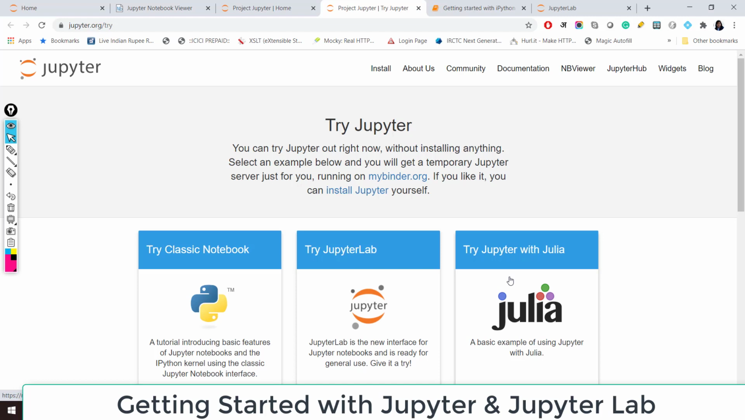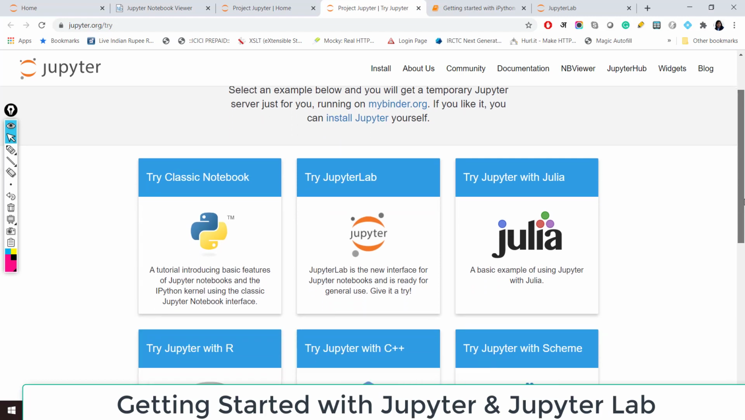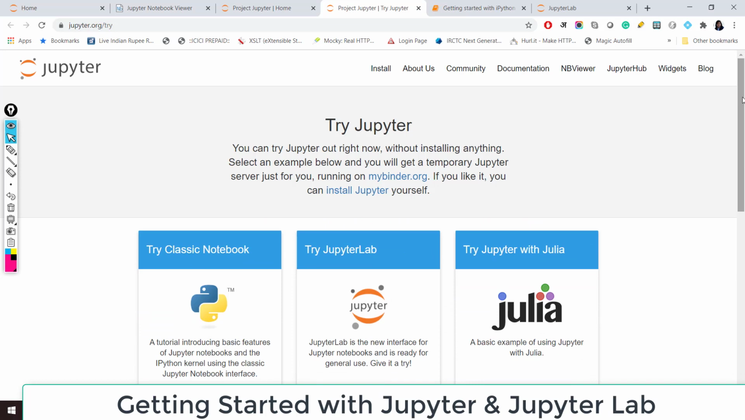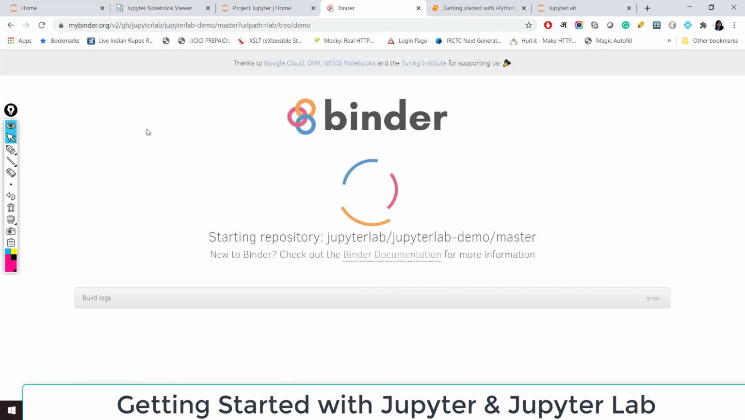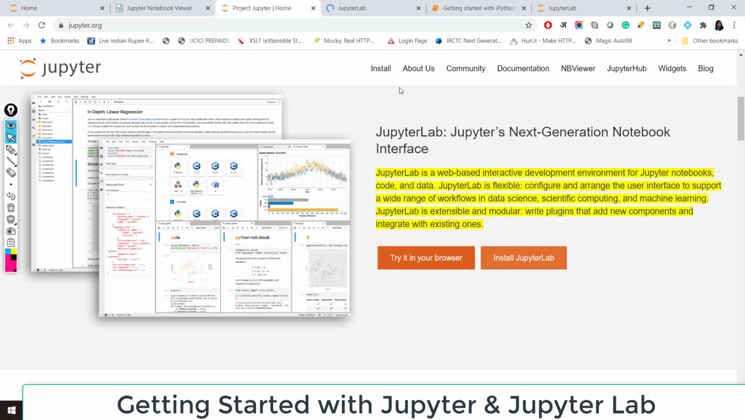And Jupyter also supports many other languages, so you can try Jupyter with languages like Julia and R and so on. If you just want to try JupyterLab, click here. It will take you to Binder. Binder basically helps you try any of the IDEs you want to explore without installing or downloading on your system. We will see that in Spyder also. It is taking a little bit of time, that's okay.